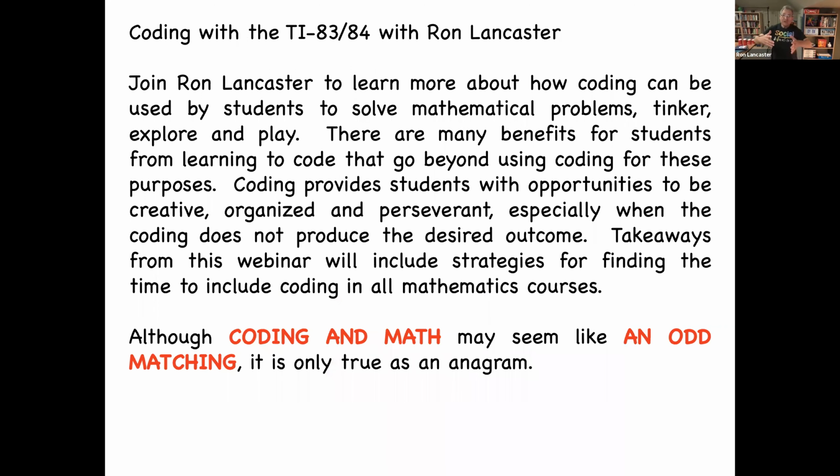But that's the description that I gave Tom. And so, we're going to look at some mathematical problems, the idea of tinkering and playing. I think we probably all know the benefits of students doing coding. And really in Ontario, coding is part of the curriculum now from K to 12. So, it's kind of a given that we should be doing it in our classes. But anyway, that's what I had sent to Tom.